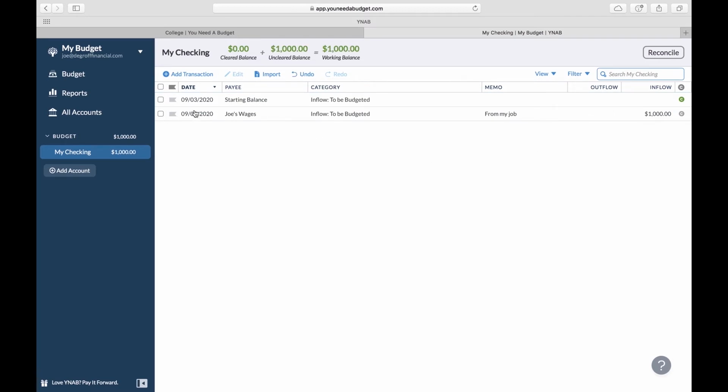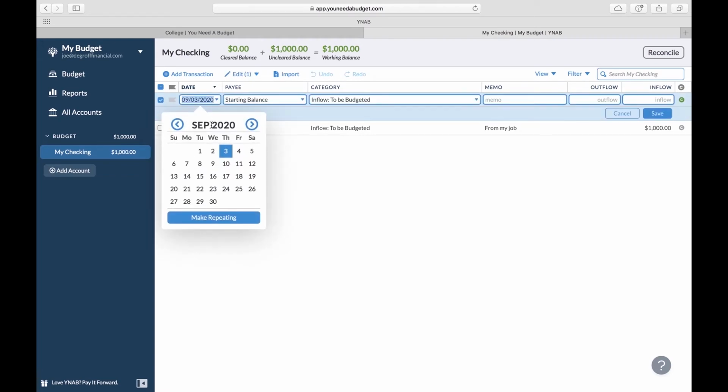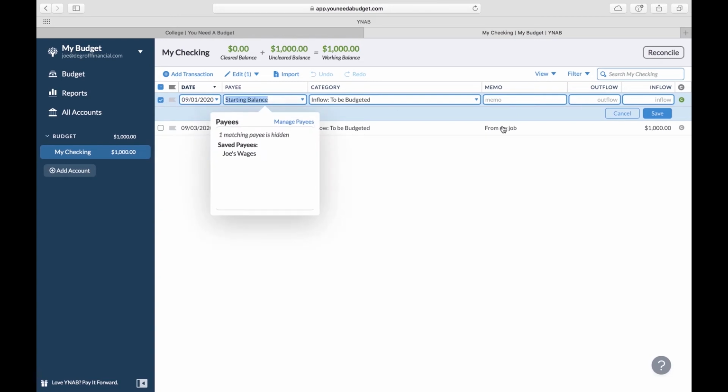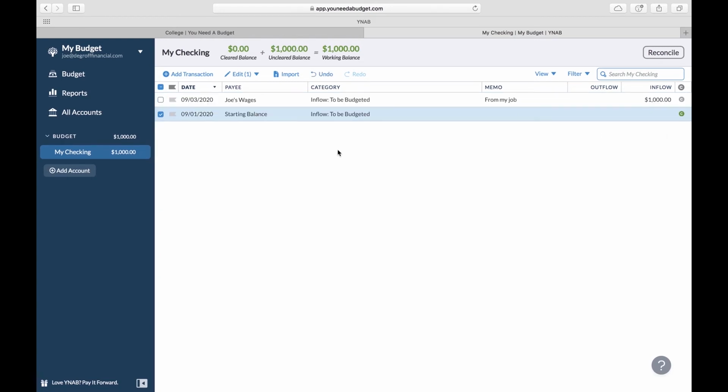All right. And actually, just for ordering purposes, just because I don't like this showing up the way it does, I'm going to put that my starting balance was as of September 1. There we go. And so that way my most current thing is up top. All right, so $1,000. Okay, so Joe's wages, inflow. This is from my job. I'm going to mark this. This was cleared in my account, so it's actually in my account.